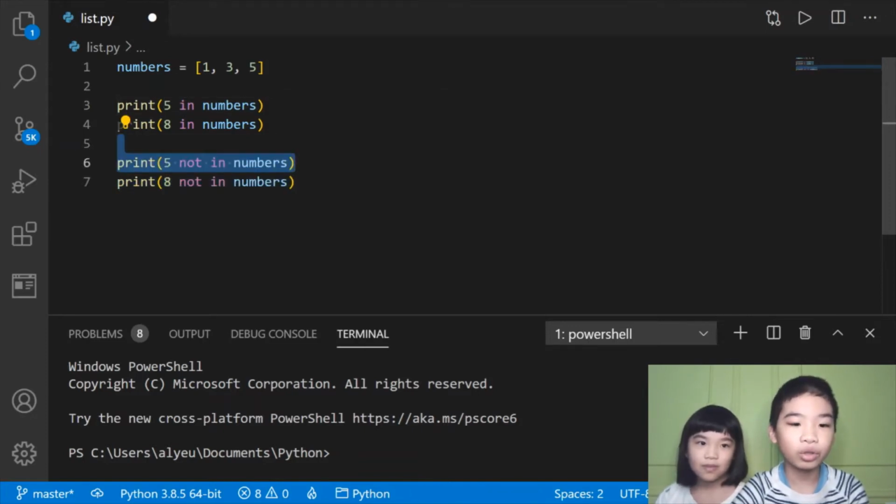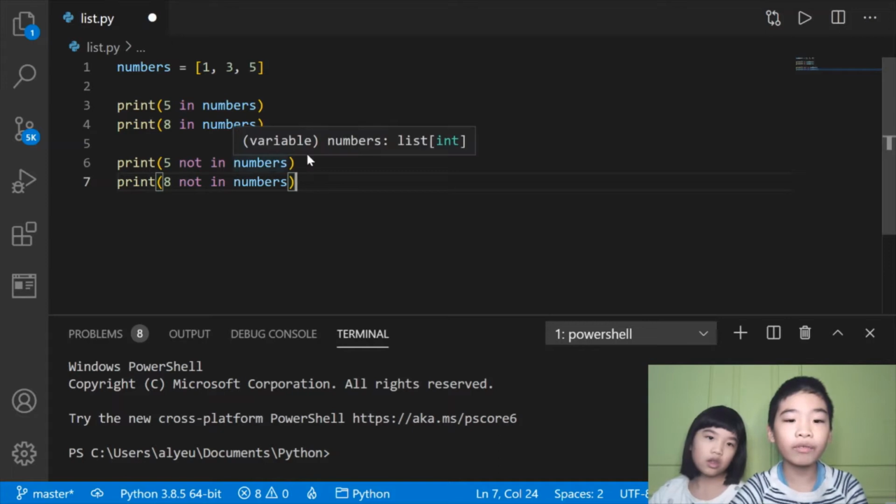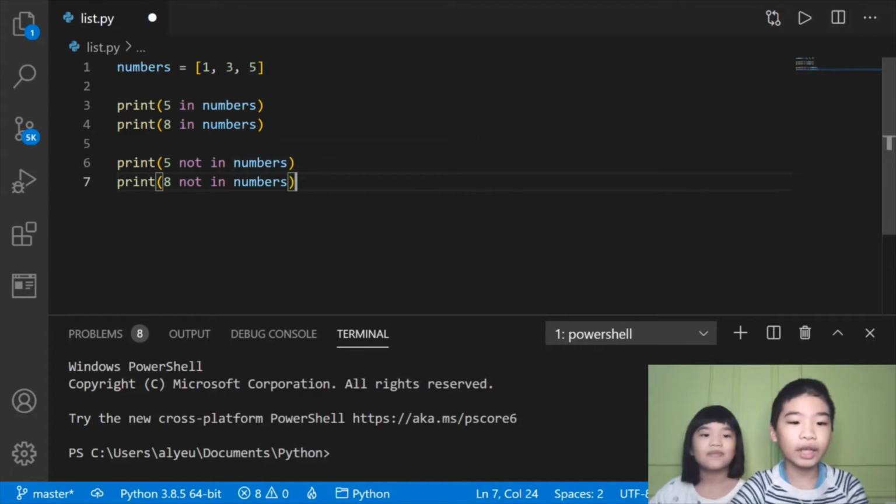Next we're going to do print 5 not in numbers. So here we have a not. Not in will ask print: is 5 not in numbers? Well, 5 is in numbers, so it's going to print false. Is 8 not in numbers? 8 is not in numbers, so print will answer with true.